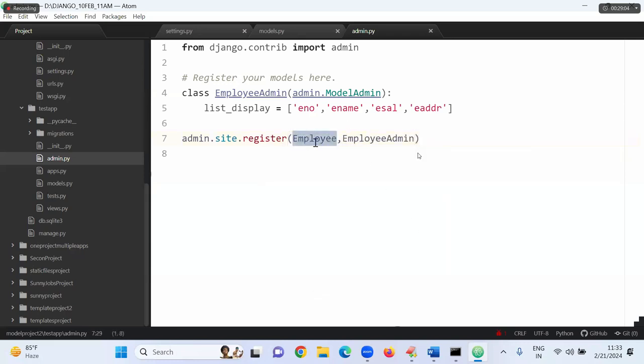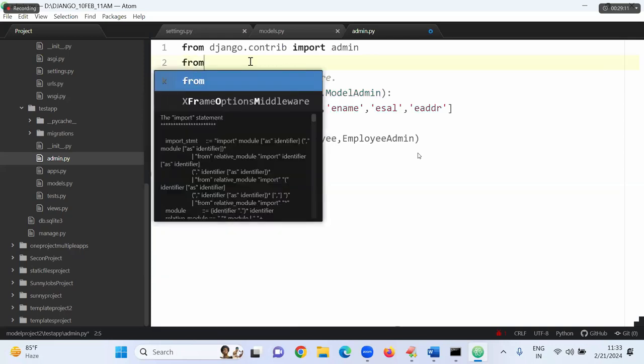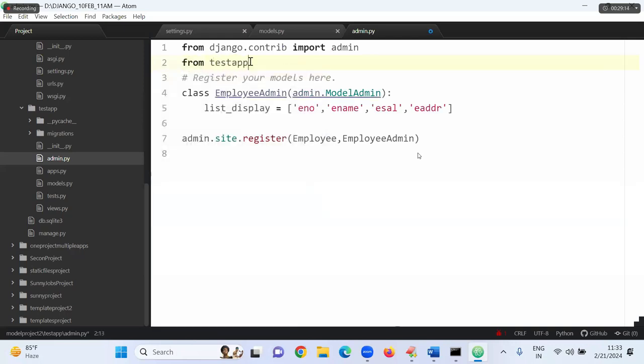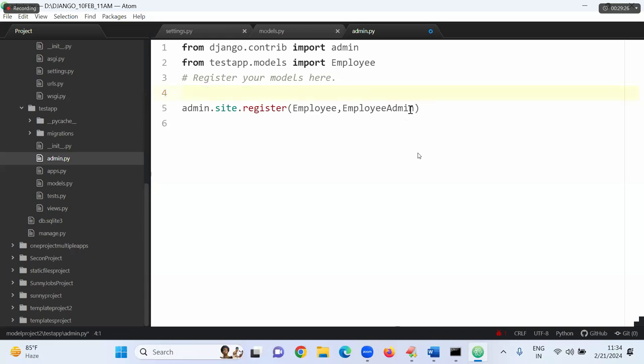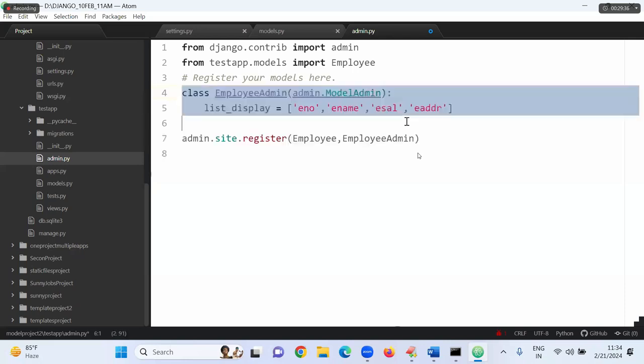But Employee is not available here. Where is it available? Models. So what is required: from test_app.models import Employee. Sir, if we are not providing this one also, there is nothing wrong, but the table is not displayed properly. Yesterday it was displaying Employee object 1, 2, 3 like that only, not employee details. That's why I have given this class. Once you enter data, you will get clarity.